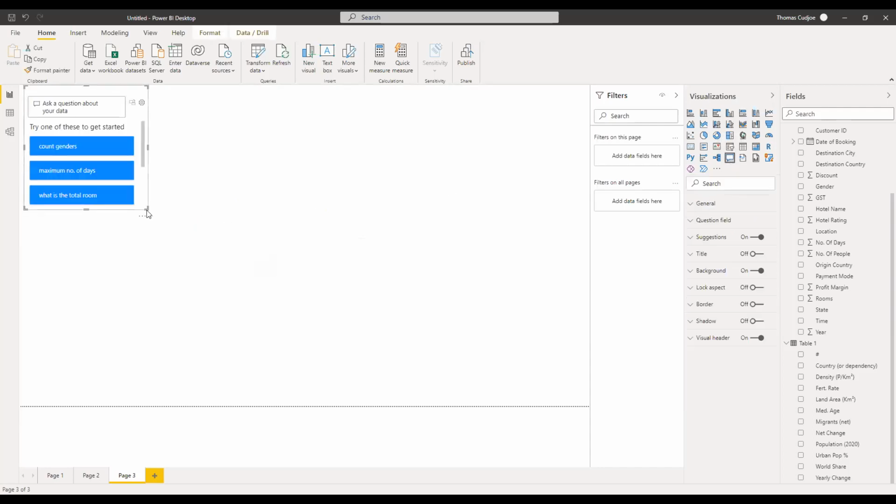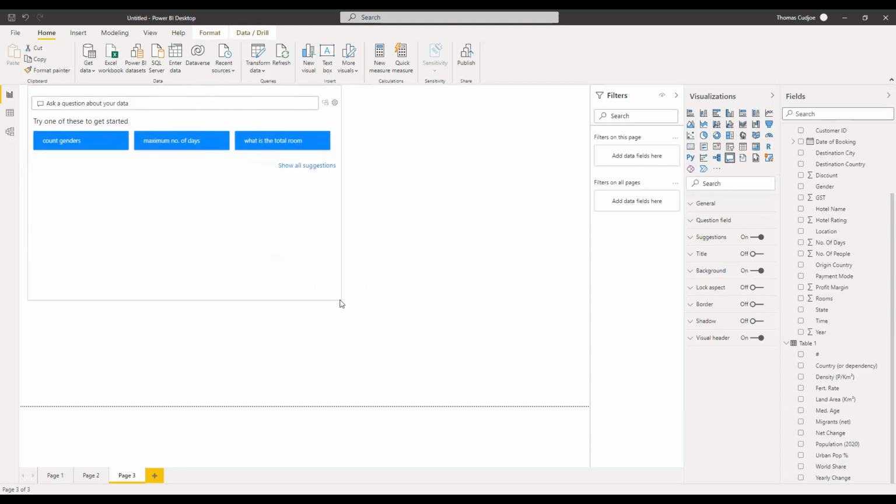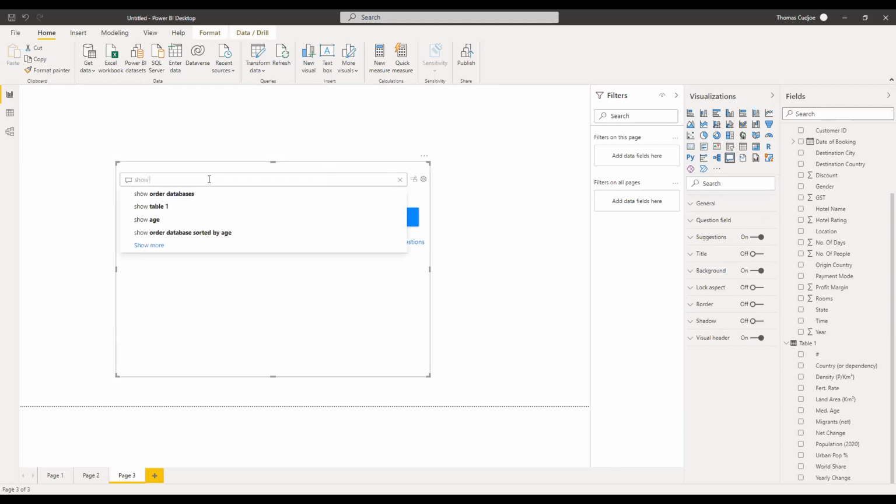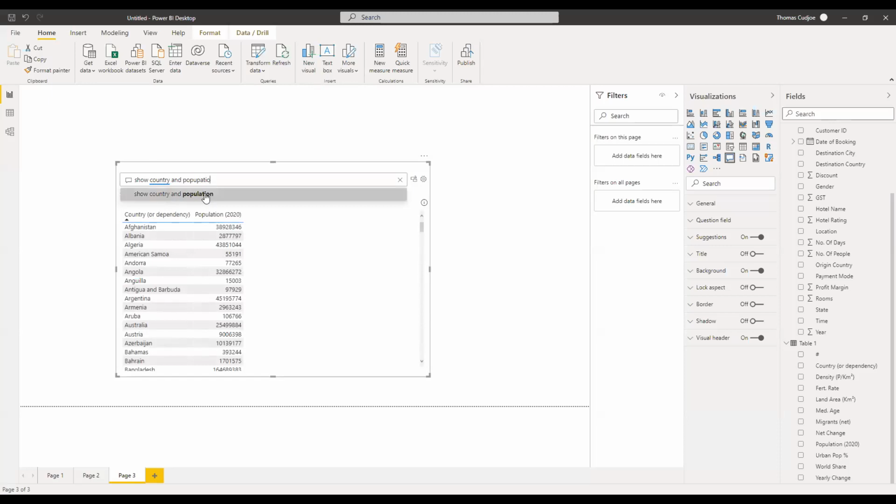Now watch this. I can ask questions just using English. I can ask questions and I'll be able to get the feedback. So here I can say countries. I will say Power BI, show countries or country and population. And now look at this. It has given it to us. So for each of the countries, it's giving us their population.